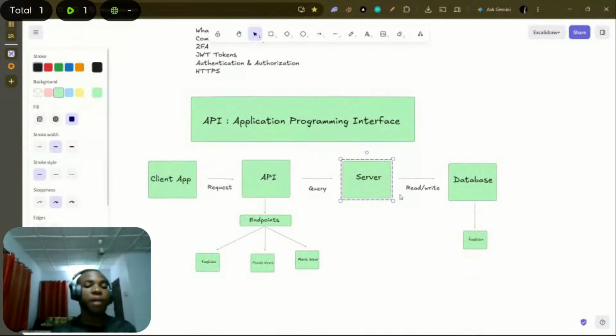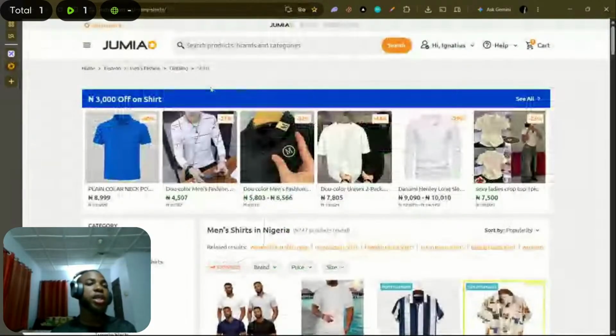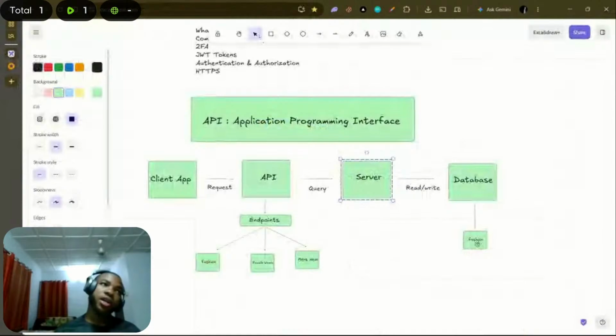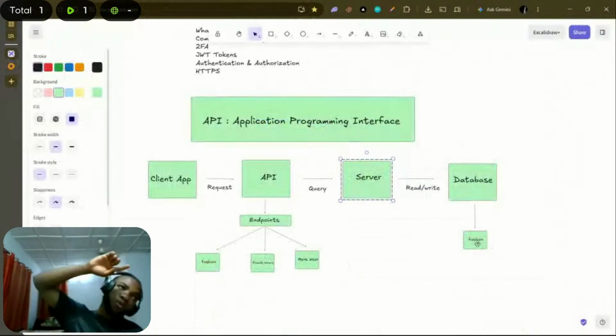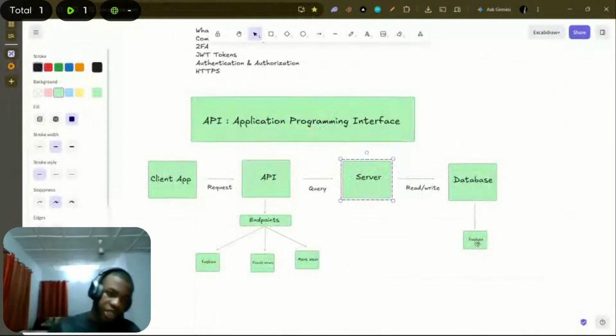The load time. Imagine these guys, Jumia, having to pack all these shirts into just this fashion category, for example. That means by the time you hit the endpoint, it's going to do a lot of work, fetching a lot of things, before it returns that to you. Now that slows down the website. It makes the website lag. Yes, those are the reasons, right?